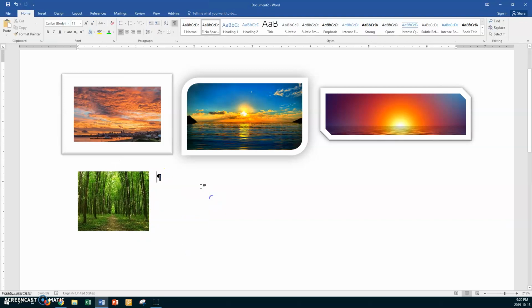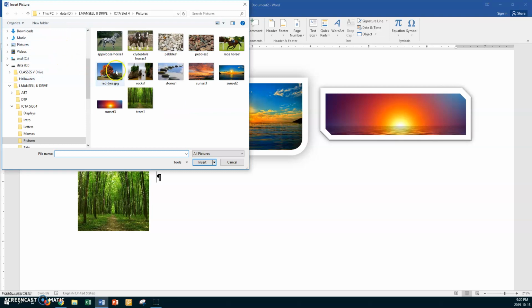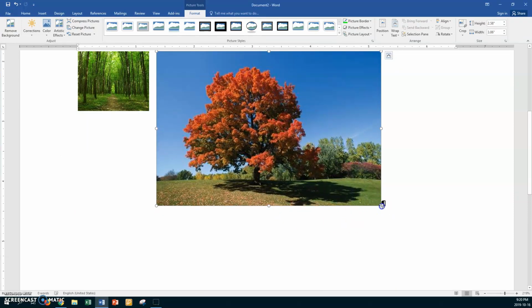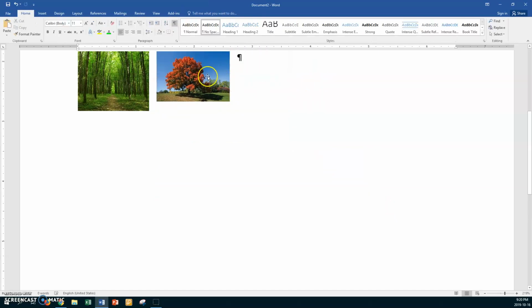All right, and then I'm going to go to Insert, Pictures, and I want to get this red tree. Insert and size it down. It's very large, so I'm using a corner handle always, and I want to make it square. All right, now I have 2 pictures.